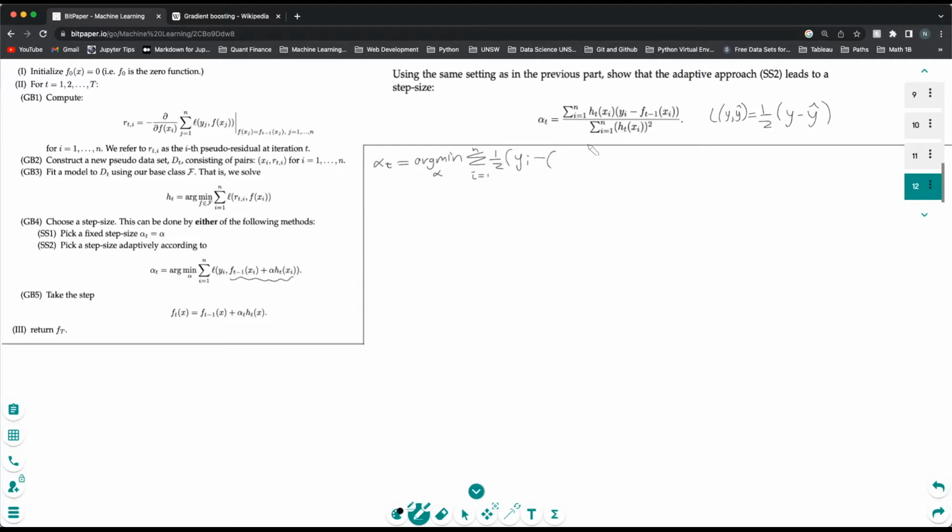So minus the prediction here, which is f sub t minus 1 of x sub i plus alpha times this h sub t, which we looked at earlier, h sub t of x sub i. And as per our loss function, we have to square the residual. And so what we're going to do is exactly that. So hopefully I haven't missed a bracket there, but we're going to square the residual just like that. All right, so this is what we're dealing with.